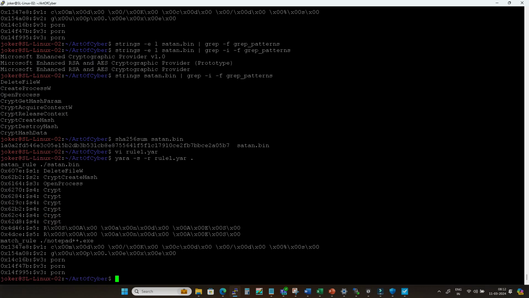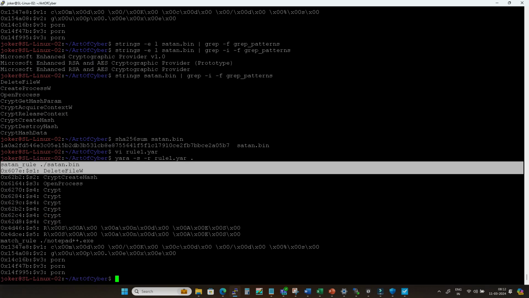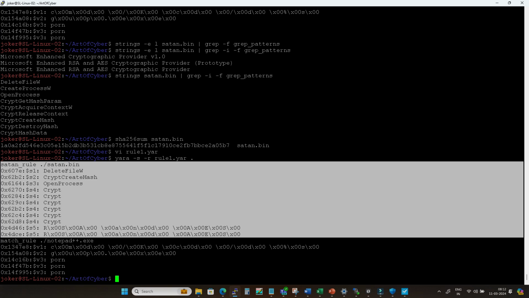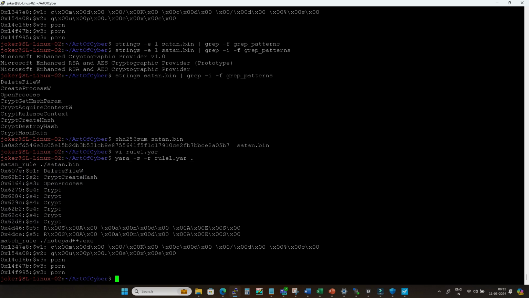And what we see is the satin rule matches with the strings that we have provided, while those strings have not matched in notepad++.exe and vice versa as well. So this way you can scan multiple files and get to see the matches and whether it's matching your indicators of compromise or not.